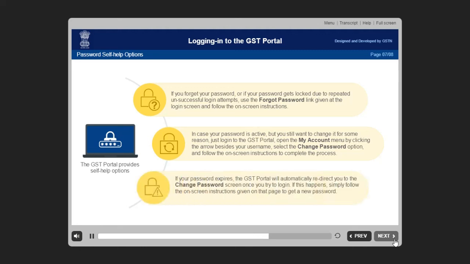If your password expires, the GST portal will automatically redirect you to the Change Password screen once you try to log in. If this happens, simply follow the on-screen instructions given on that page to get a new password.